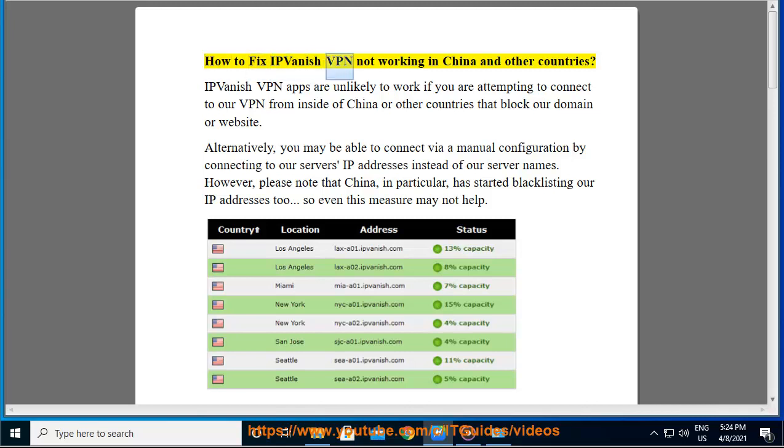How to fix IPVanish VPN not working in China and other countries. IPVanish VPN apps are unlikely to work if you are attempting to connect to our VPN from inside of China or other countries that block our domain or website.